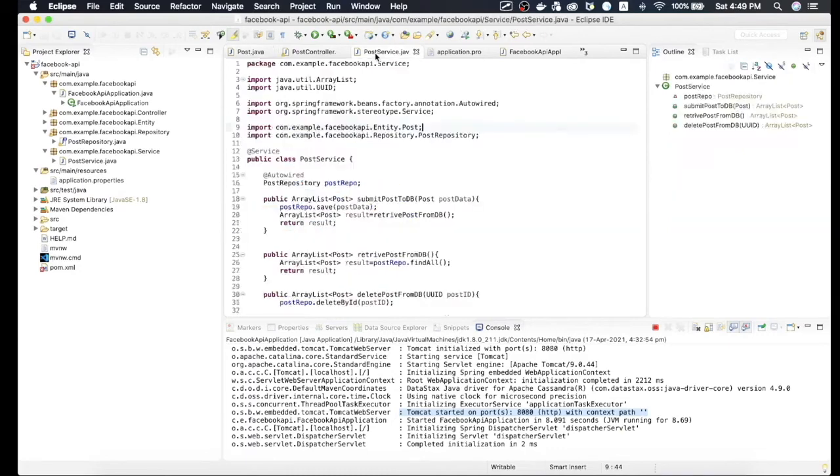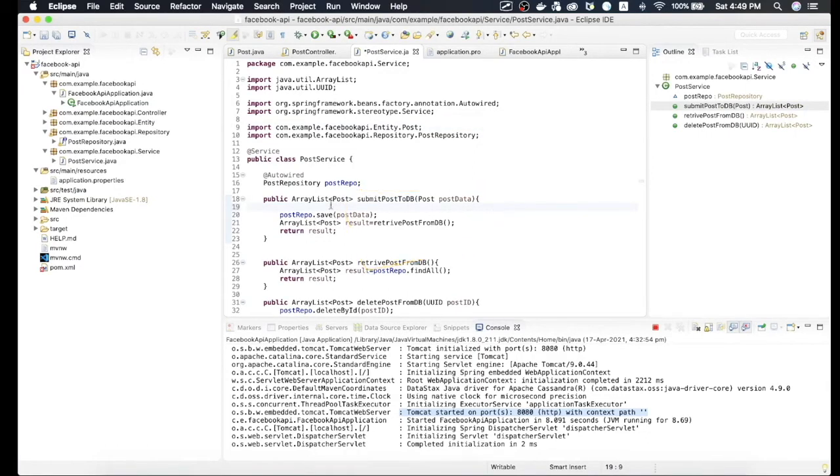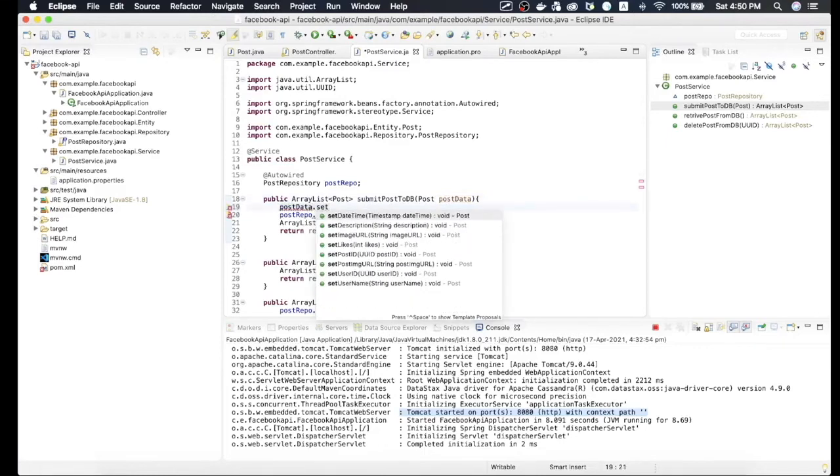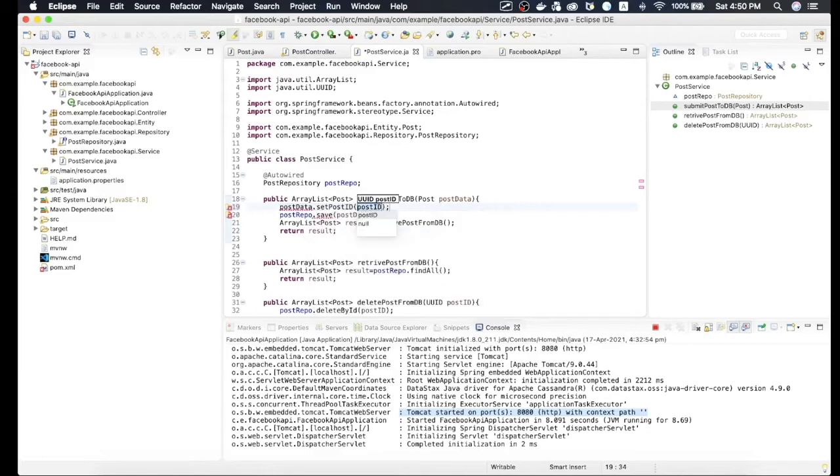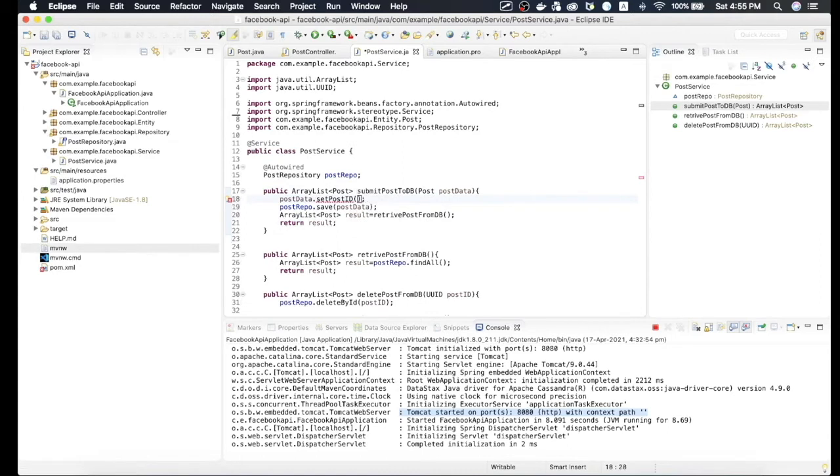So over here within our post service, while the post data gets submitted to our post method, we have to initialize few of the values that are coming into the post data. And the first attribute that we have to initialize over here is the unique identifier, that is the post ID. So let's generate a unique identifier for each and every post. So we will select the UID.random. So this will basically generate a random unique identifier for each and every post that we are creating over here.